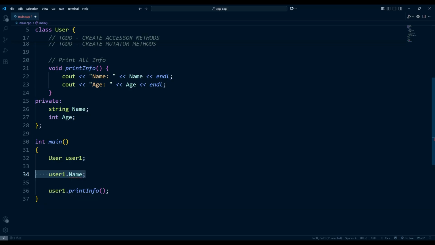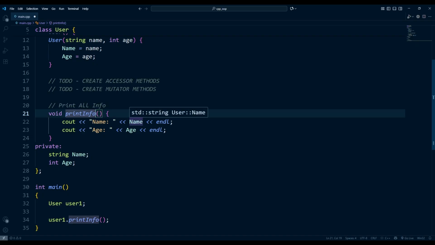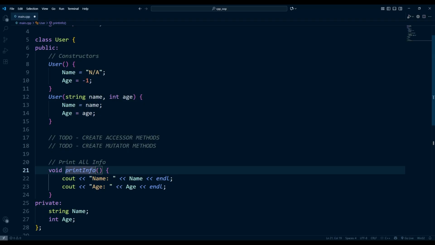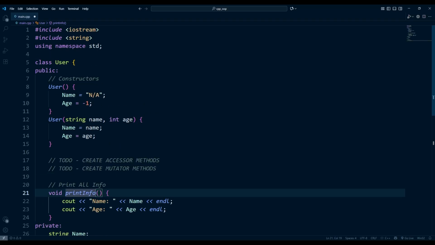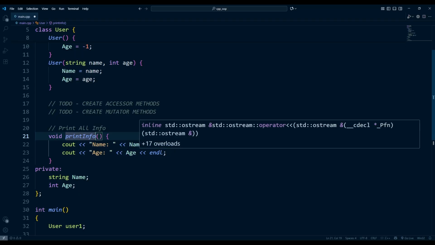However, if you have a keen eye, you can see that in the print info method, we are definitely able to access the name. That is because we are in the class. This is the class definition, where we are defining the methods and members of the class. So the method can access the info.